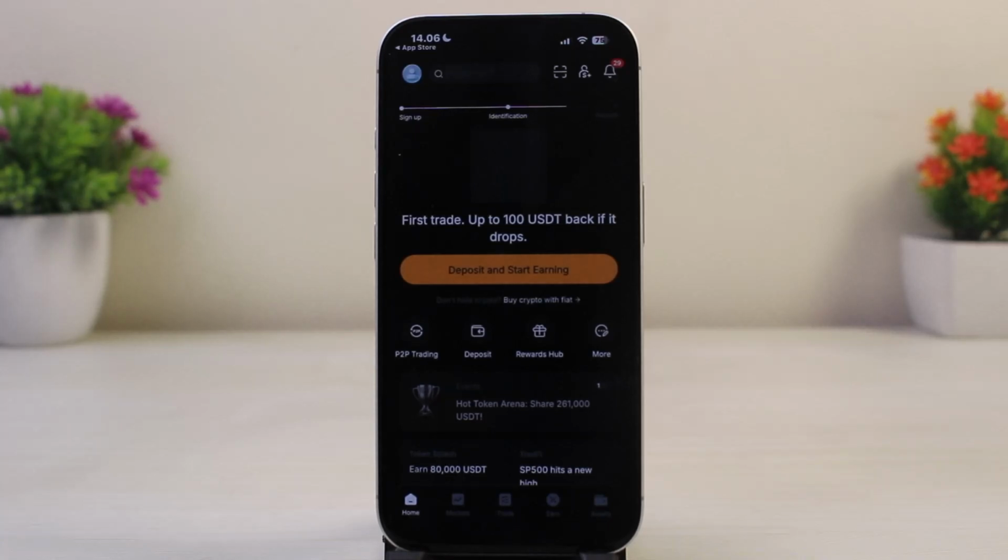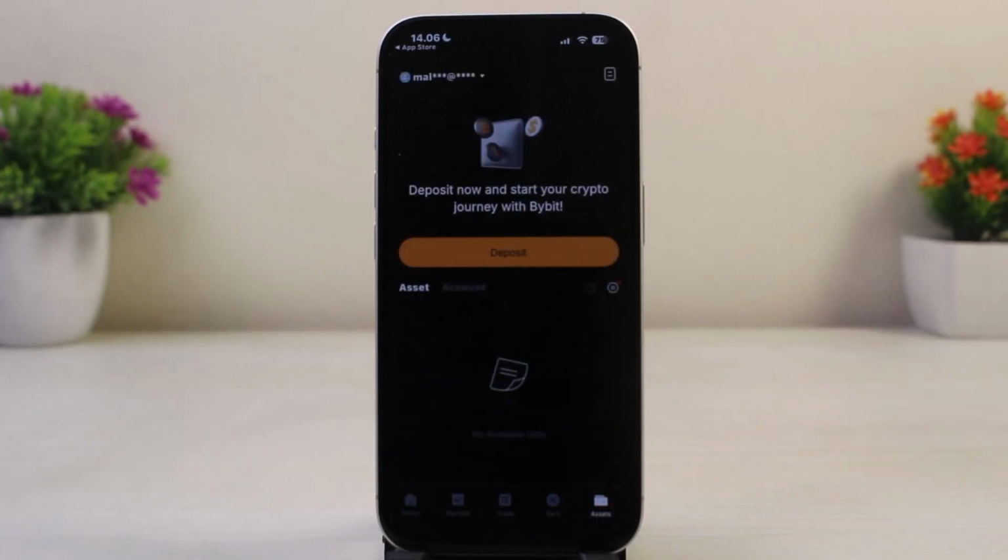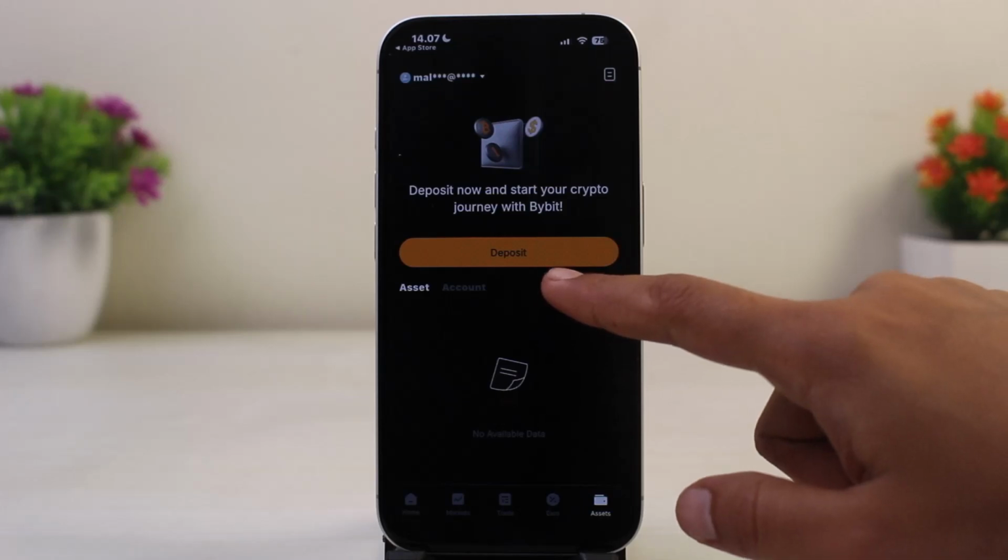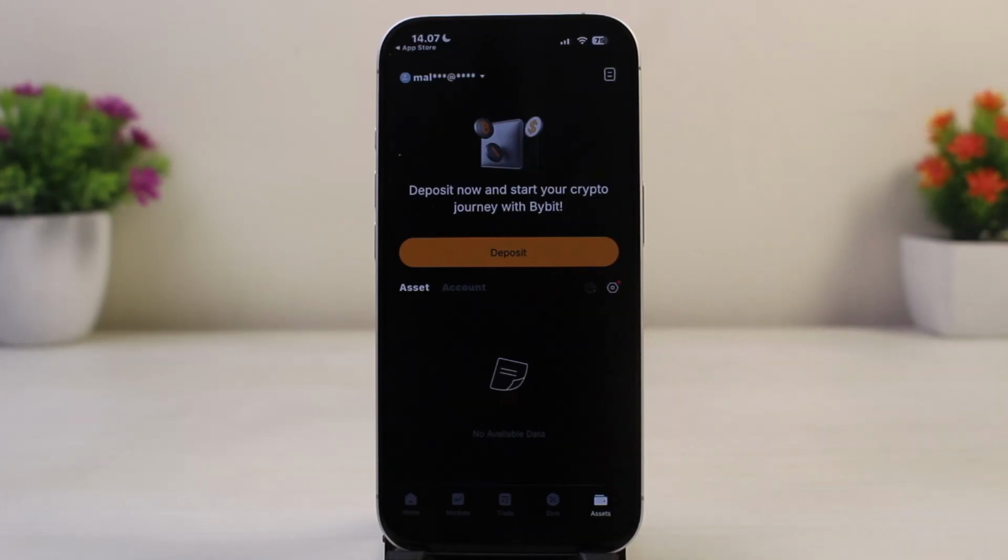Once you're logged in, tap on the Assets tab at the bottom right corner of your screen. Now, once you tap on the Assets tab, what you can do is tap on Transfer. If you have funds available in your account, you will be able to see a transfer option here on your screen. Just tap Transfer.